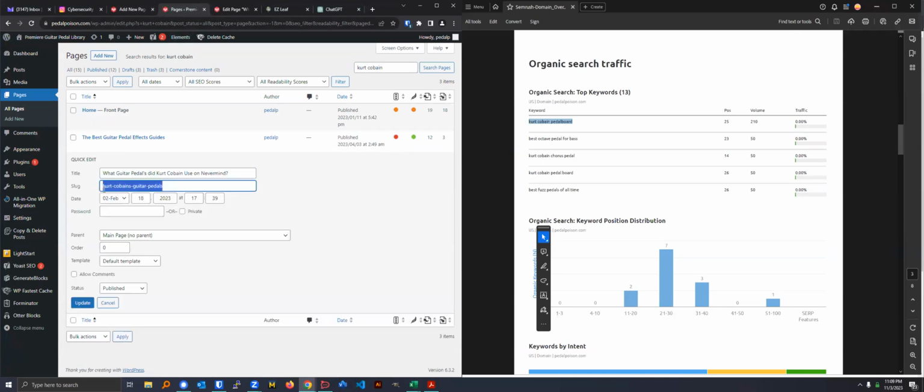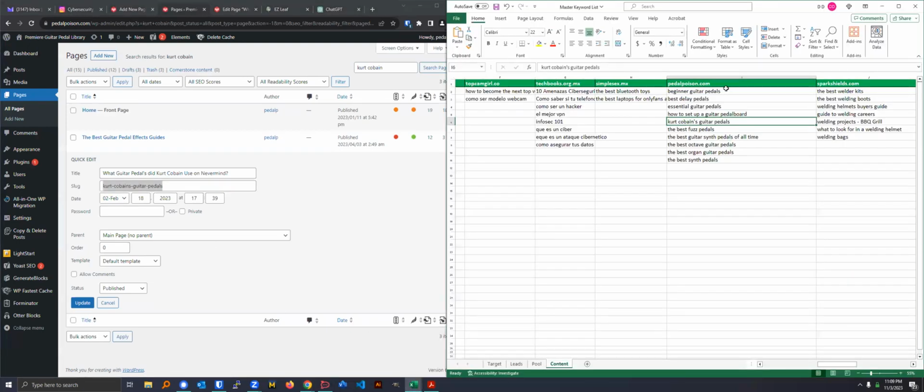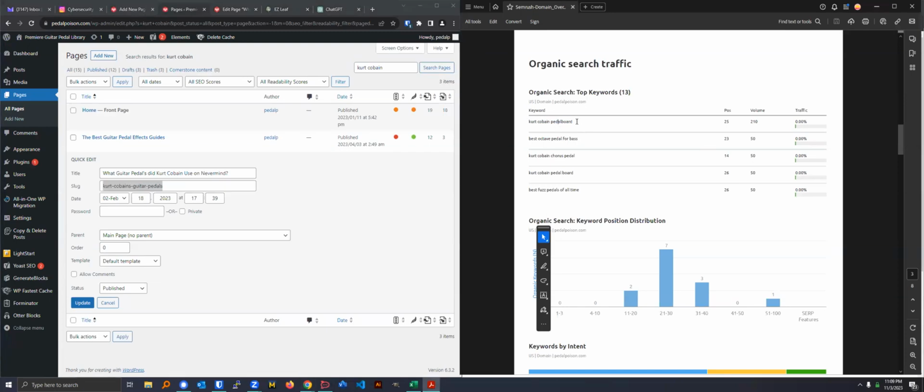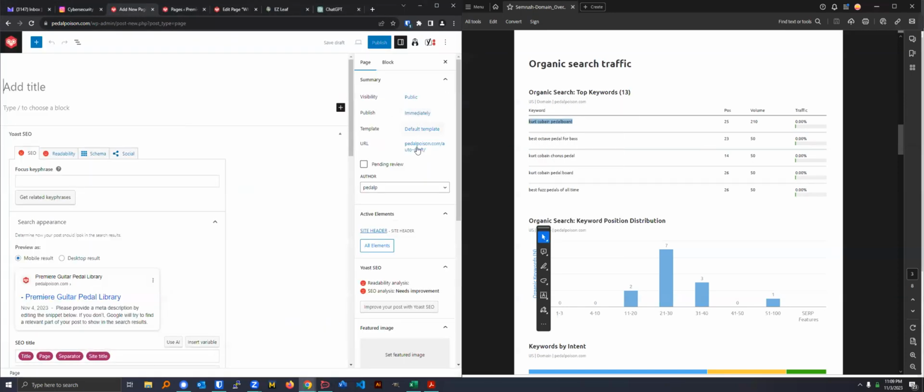Let's go to the main one. We always look at the slug. Look at the slug, Kurt Cobain's guitar pedals. Okay, so this is what we have, Kurt Cobain. So this matches, this is good. Okay, and now we're going to go back to the one that we want to contain, copy it, and go to our new page.